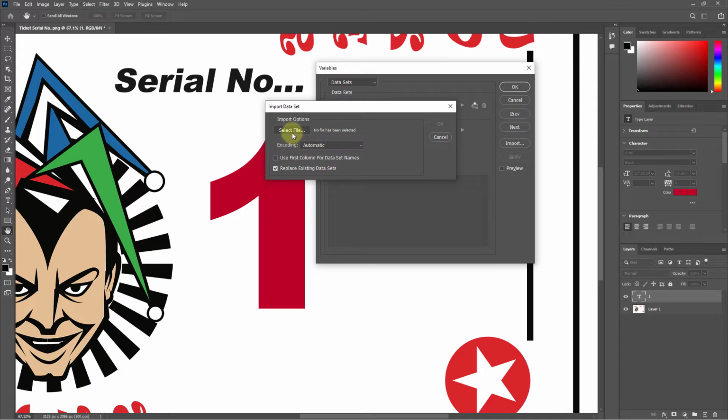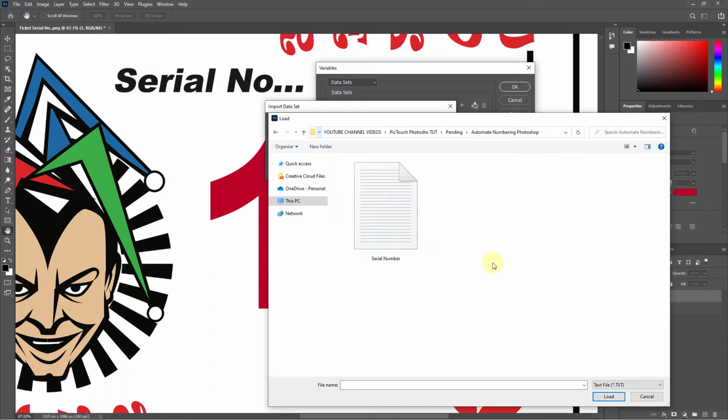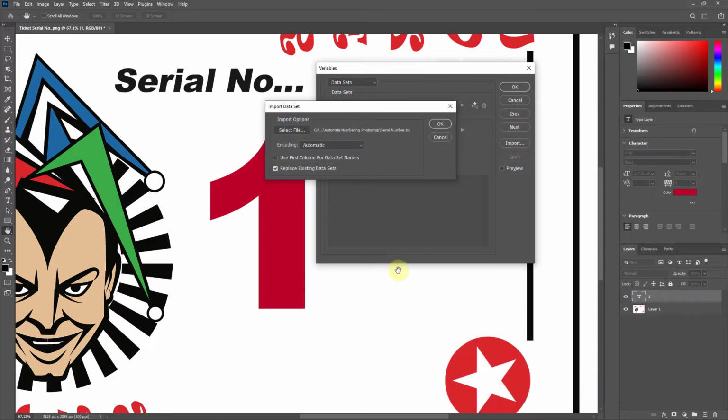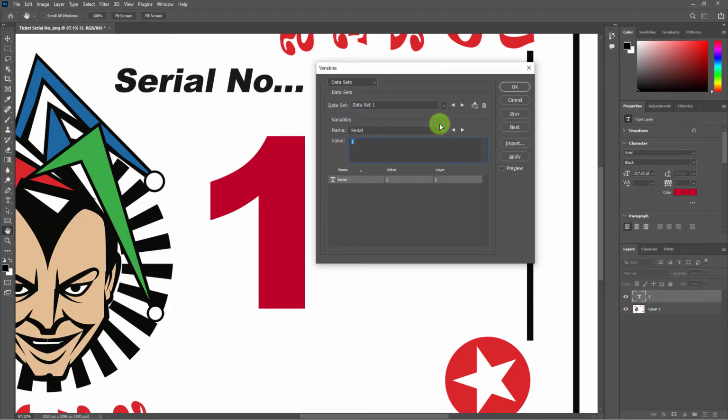Here I am going to select the serial number Notepad file which I already created. Click on Load. Click on OK button. Click on OK button.